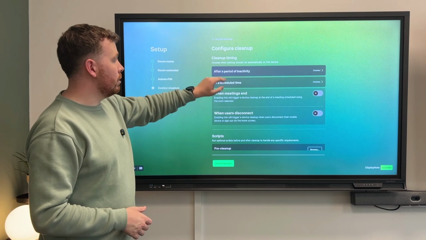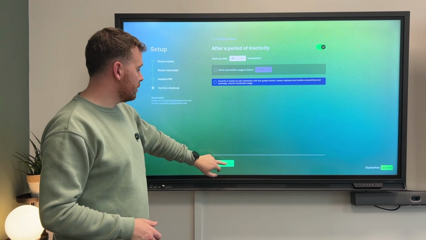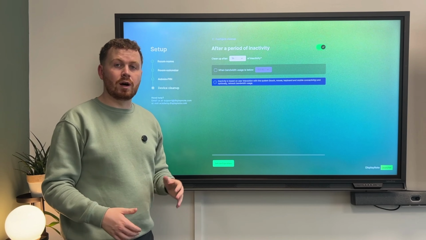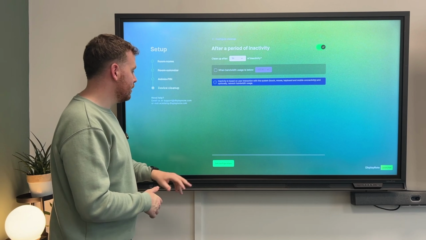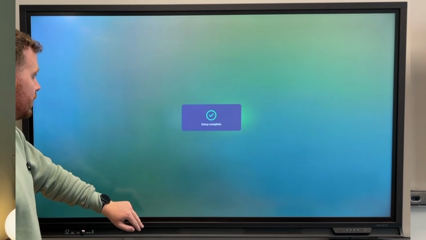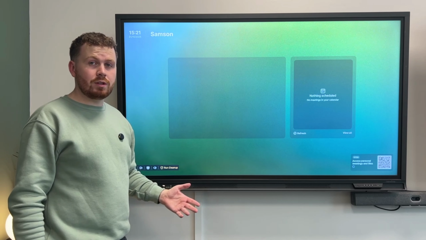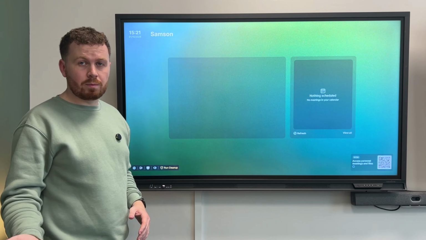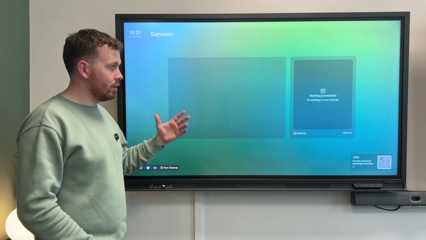For now, I will set this as a period of inactivity and set the configuration, but in a later video, I dive into more detail on what cleanup really is. So now, after setting the configuration, my setup is complete. You're then taken to the home screen, at which point you can finish setting up other parts of the application, such as your shortcuts, configuring your cleanup, and also your appearance.